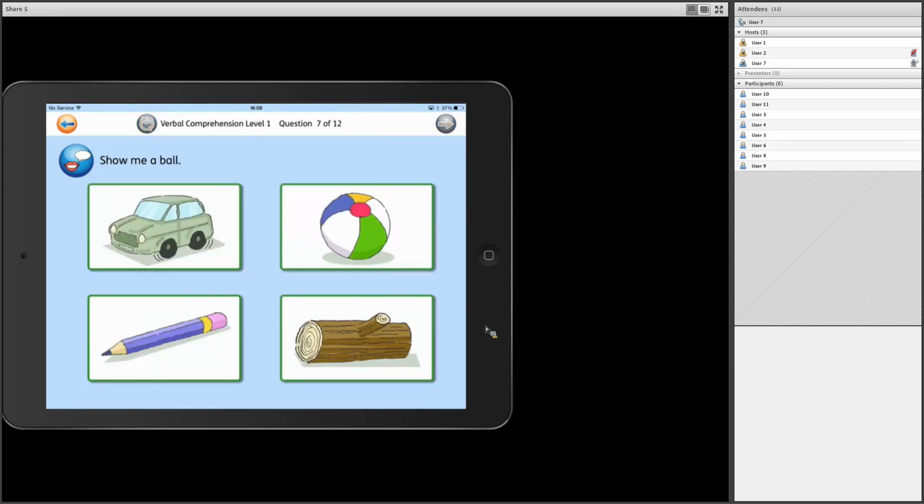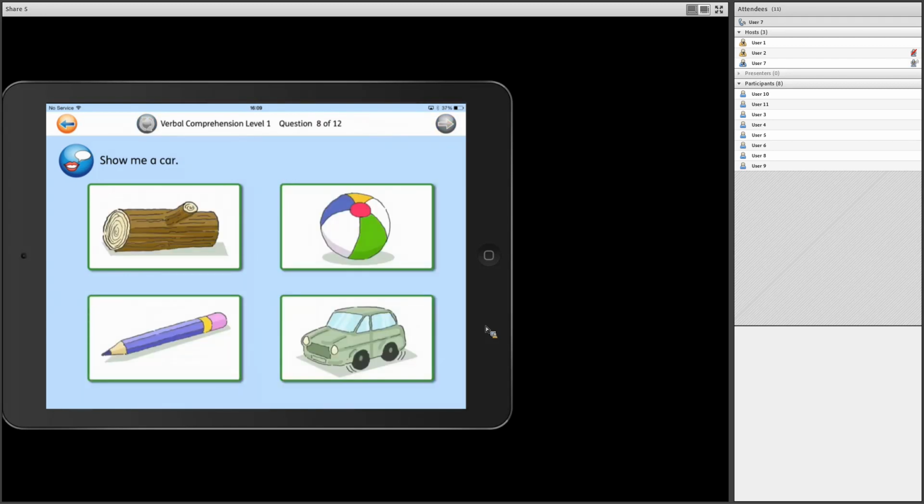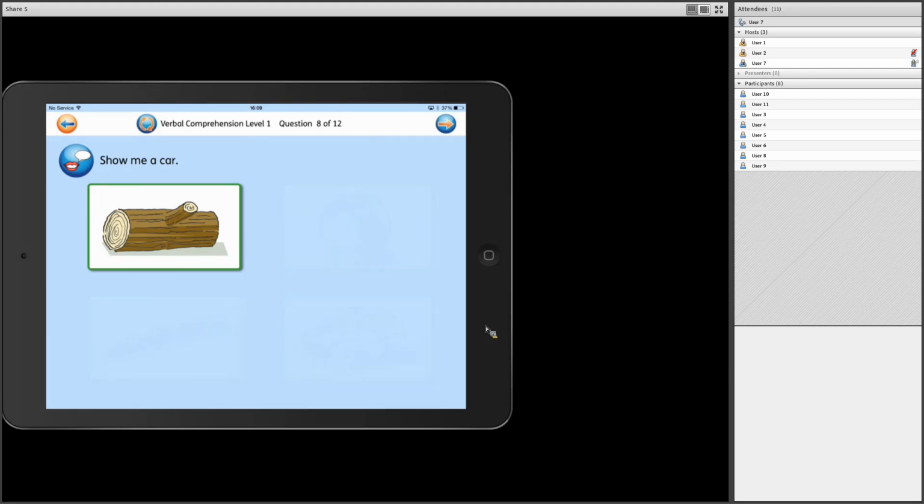Luckily level 1 is only 12 questions long, so I can just quickly screen through these. Now, with an iPad, it could be easy for a child to brush the screen by accident, so I've touched on the tree, but actually I just brushed that by accident. What you can do is press the recall, you can refresh it.